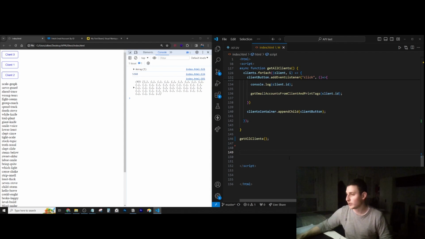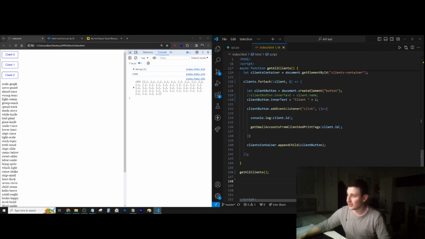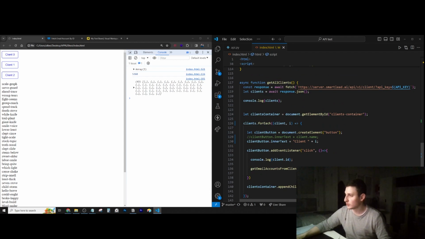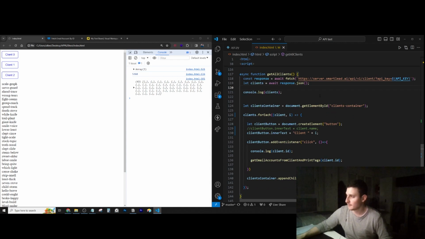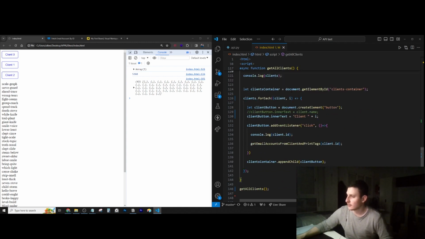So the way that we do this is as soon as the page loads, we call this function called get all clients. We make a call to the Smartlead API, and here's the API key, which I can't show, so it's just a variable, but you have to put your API key here. And then basically, from this call, we get the clients. Now, for each client. So I hope you understand what's going on here.